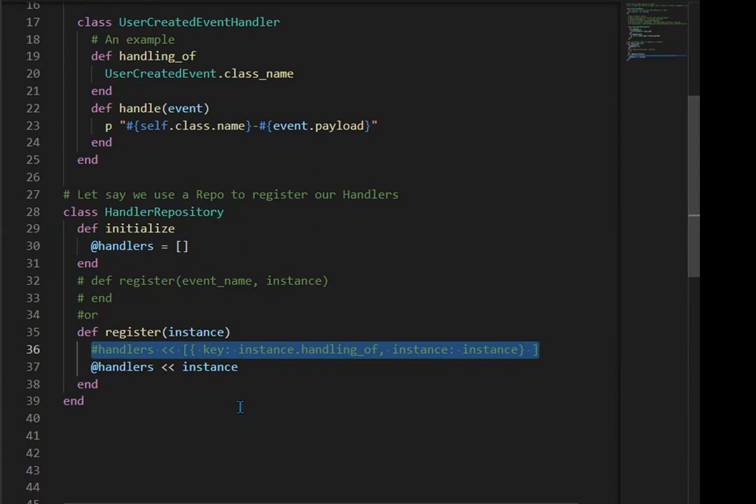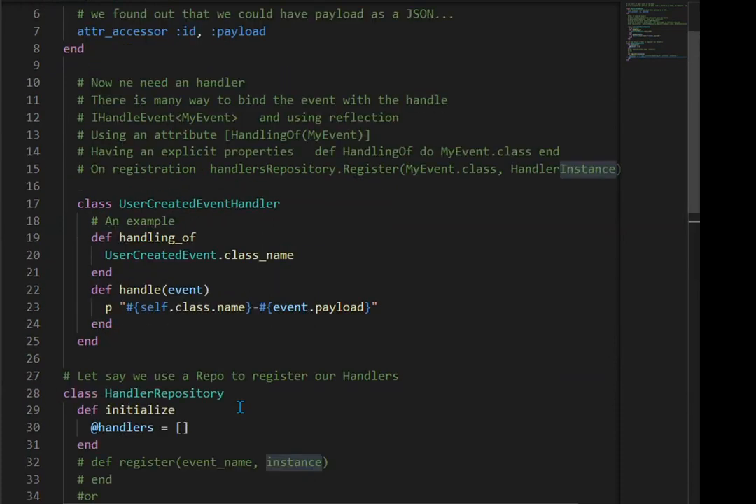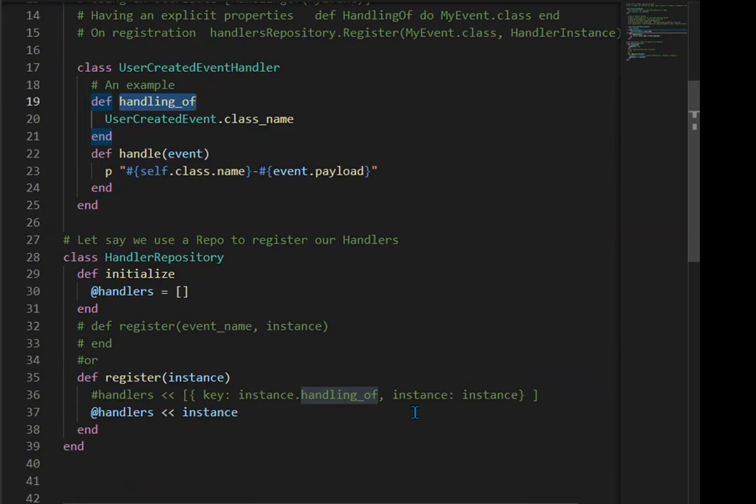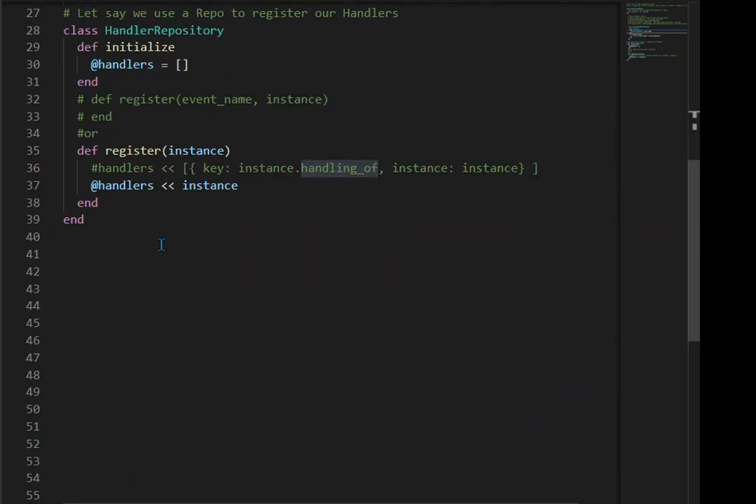I modified the bus to use just the instance and to call the handling of each time. There are different ways of implementation, but the basic thing is you have to have a way to know that on this event you have to execute those handlers. You are free to decide how you will bind those things, but like in pattern, keep them simple.